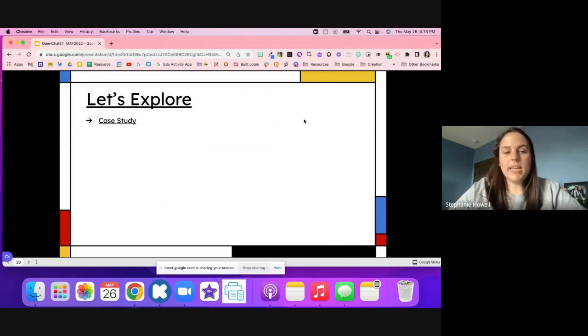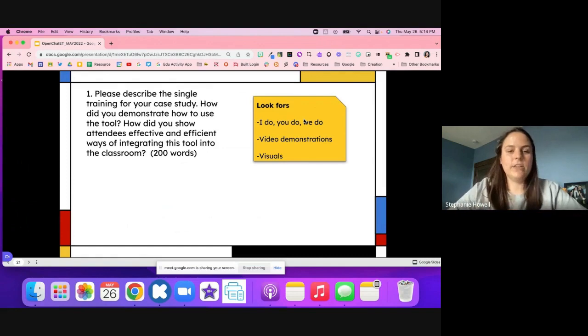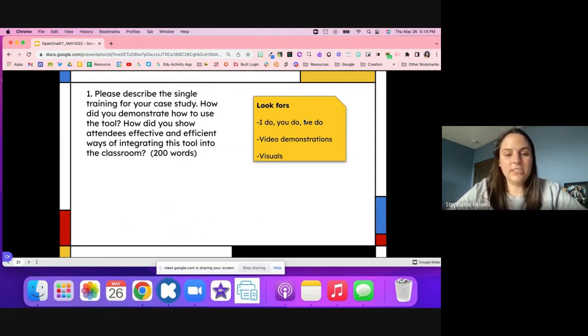With the case study, it's first asking you to describe that training. They're asking you how you demonstrated a tool. They're also asking you to show the effective and efficient ways that you integrated this tool into the classroom. Some of the look-fors are an I do, you do, we do type of model. Actually, that should be written, that's wrong. It should be I do, we do, you do. That should be the order.